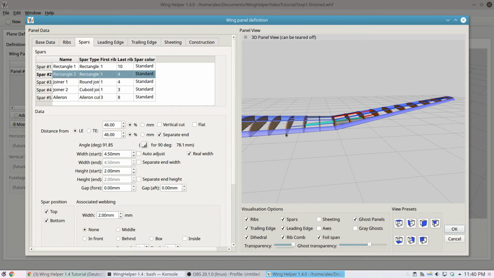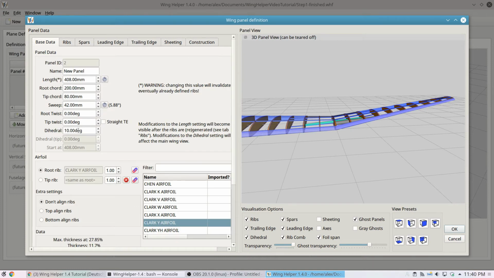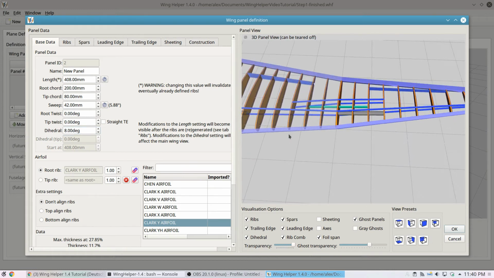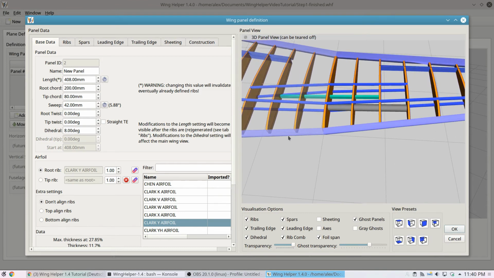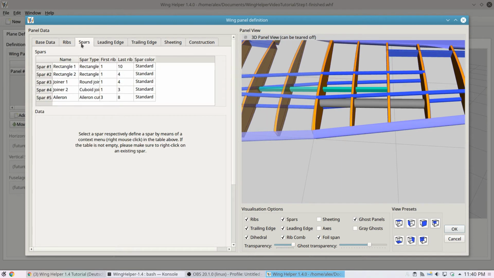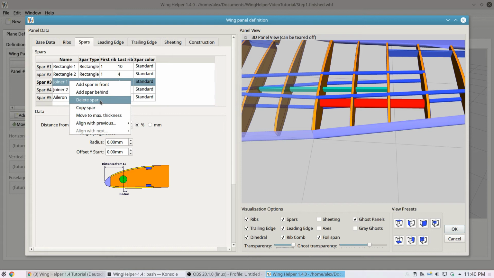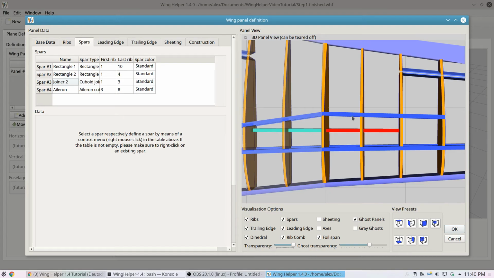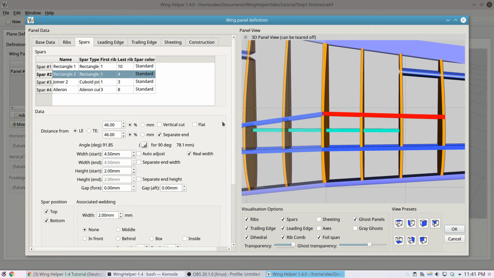The dihedral angle is also copied from the previous panel, so we will have the same dihedral angle between the wing halves and between the 2 panels. If we want to reduce it a bit, we can, let's say, put this to 8. Okay, good. Now let's see what we need to do manually. Obviously, we don't need this spar, so we can remove it. This bar here is mirrored a kind of way. If a spar has a separate end position, then the mirroring is just partial mirroring. The starting position is correct, but the angle is not copied.